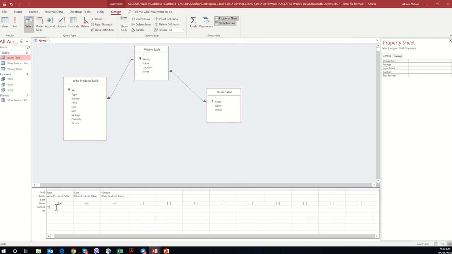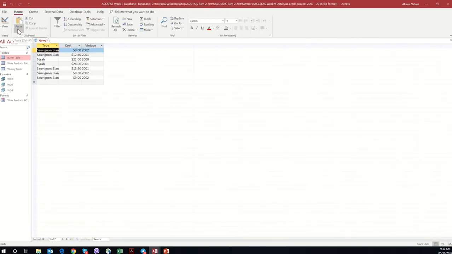So quotation mark, S, star, and then quotation mark. Okay? So click on run. So we have, as you can see, these: pseudonym blank, pseudonym blank, Sierra, pseudonym blank, blank, blank, and these are the vintage and the cost.